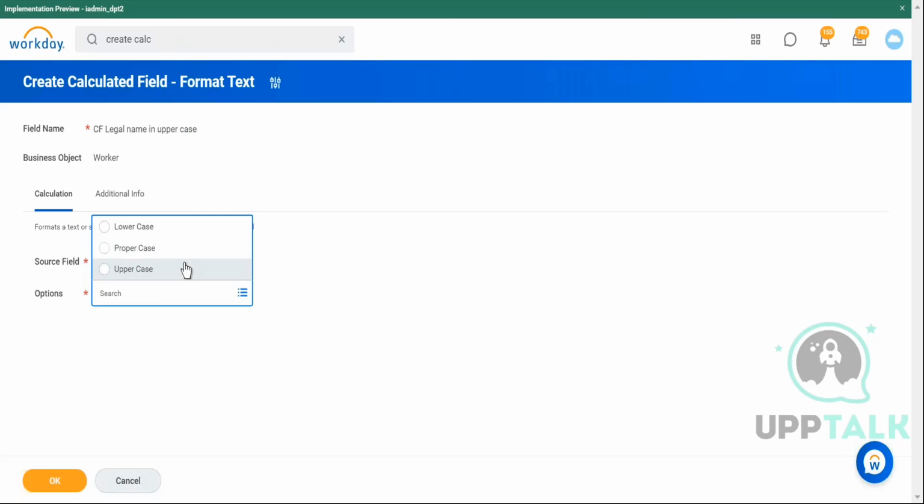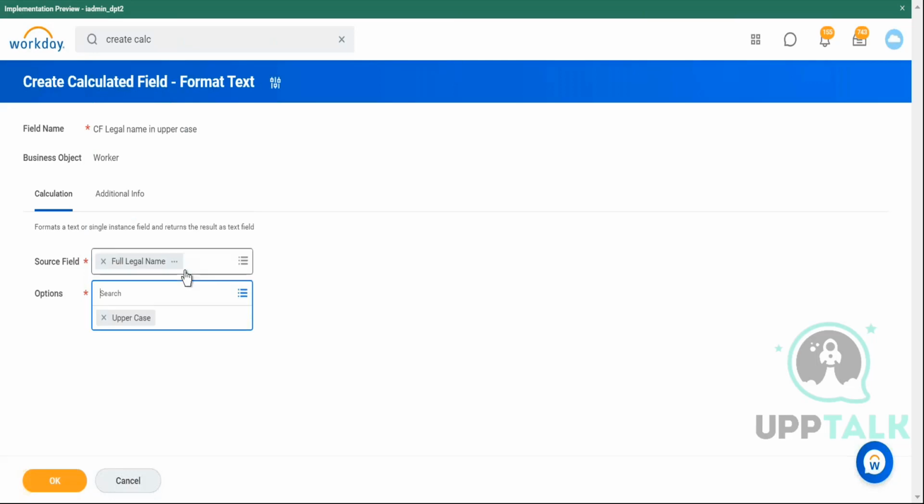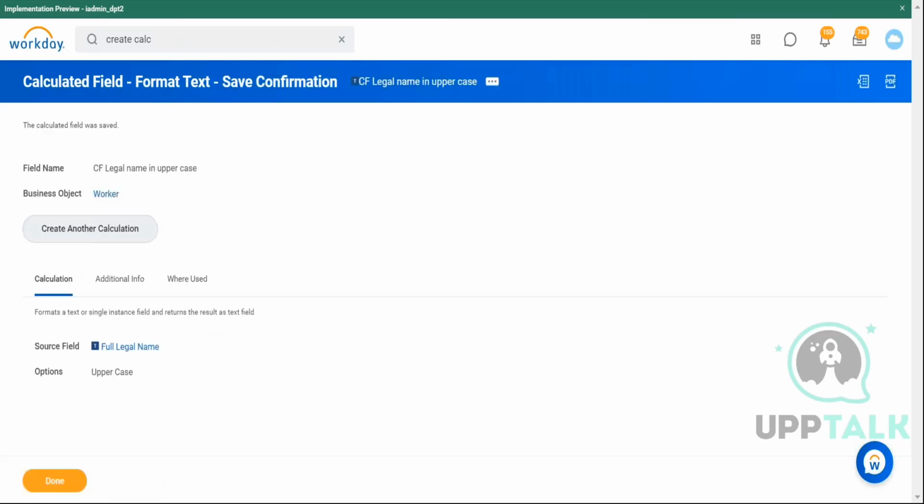Option, I want it to be in uppercase. So you see the three cases are coming. I want everything to be shown in capital, and you simply build this kind of field. So, irrespective of whichever case the full legal name is stored in, if I use this particular field in my report, it will always show in capital letters to me.